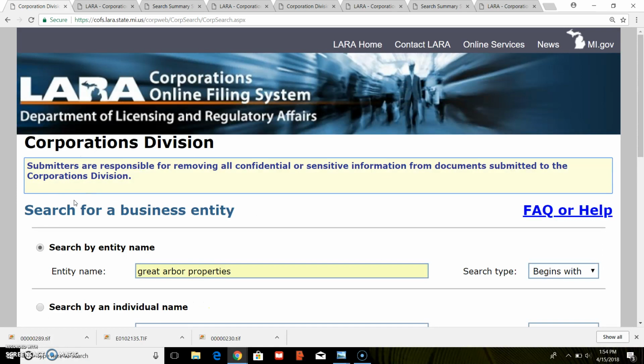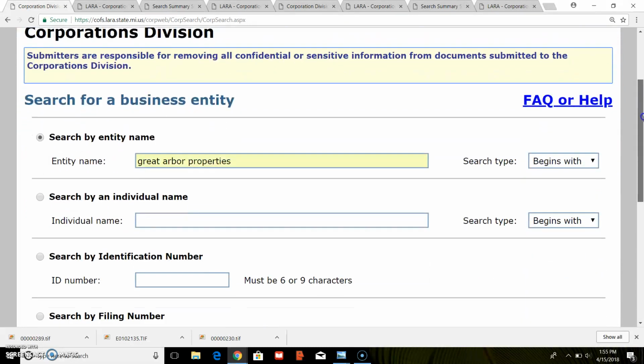Okay, so I'm going to use an example here in the state of Michigan through LARA. That's the Licensing and Regulatory Affairs. And I'm going to use Michigan simply because I'm from Michigan, so this all makes a lot of sense to me. However, I will include links in the description to places in all 50 states where you could actually pull business filings. Here we're going to do Great Arbor Properties.